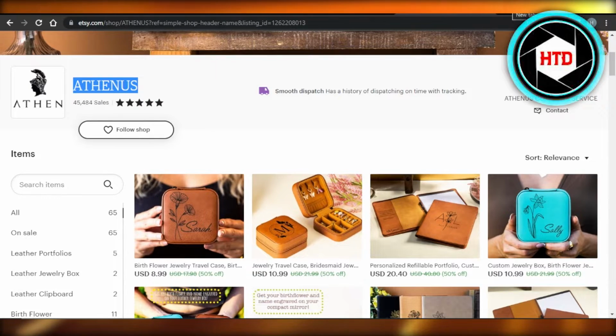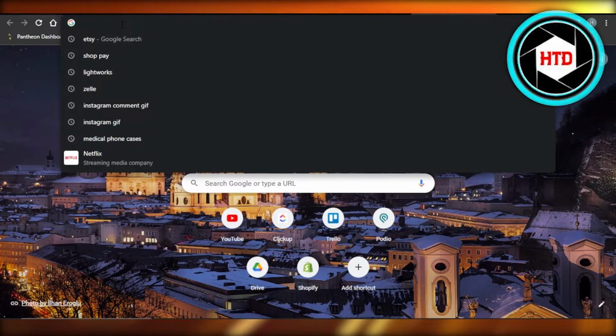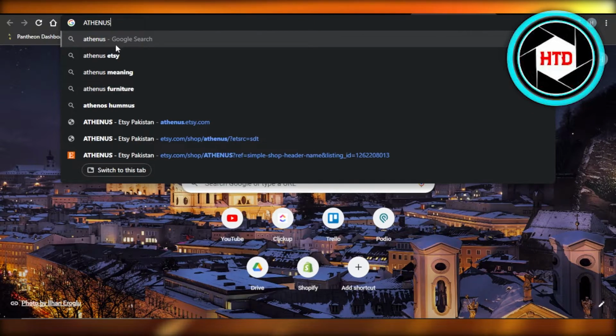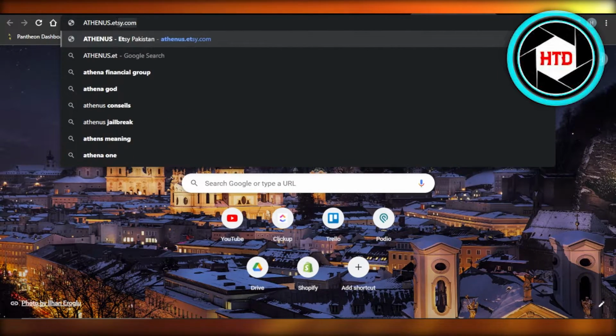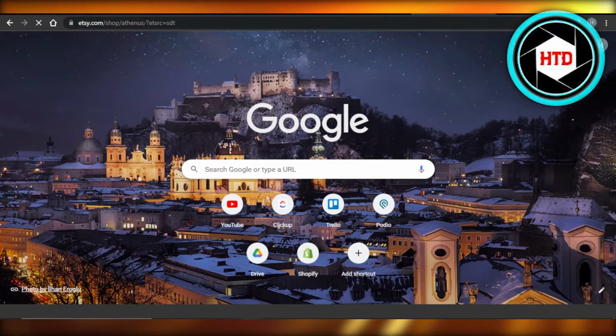Let's copy. I'm going to open up a new tab, and here in the search bar above, I'm going to paste the name of the store, whatever name it is, and we're going to hit .etsy.com. So that's what you have to write, your store name, and then type .etsy.com. Click enter and it will directly take you to that store on Etsy.